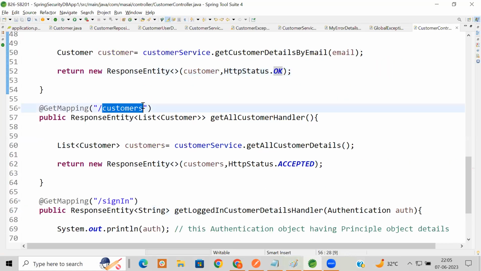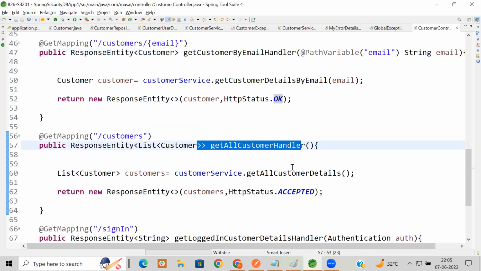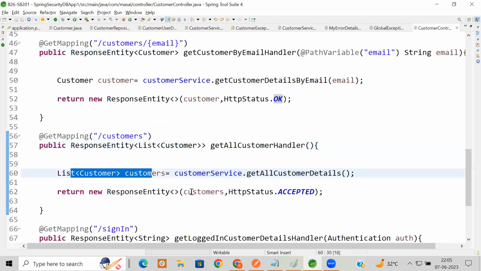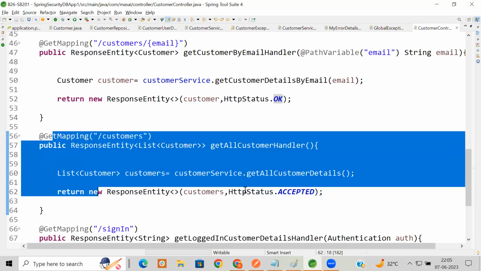Next one, this method will return all the customer details. All the customer details. So customer service, here all the details. We got the list. Wrap this list in a response entity. Return that. This is also super simple.